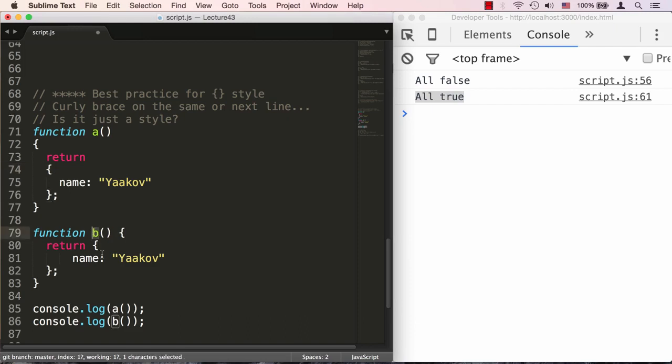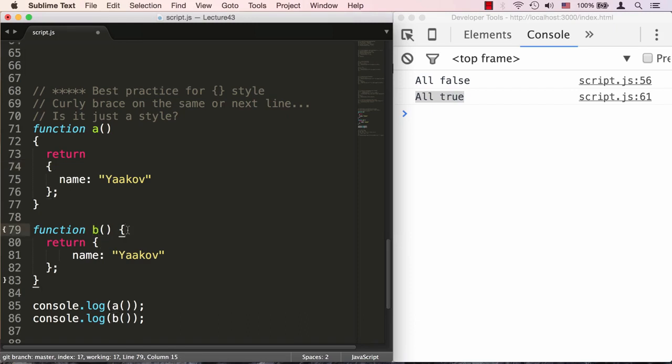So it's returning the object literal, and it's also putting the curly brace on a new line. Function B does exactly the same thing, except it follows the style that puts the opening curly brace on the same line as the function declaration and on the same line as the return statement. Now let's go ahead and execute function A and then execute function B and see what it gives us. Let's go ahead and save that. Did you expect that to happen? The first value from function A is undefined.